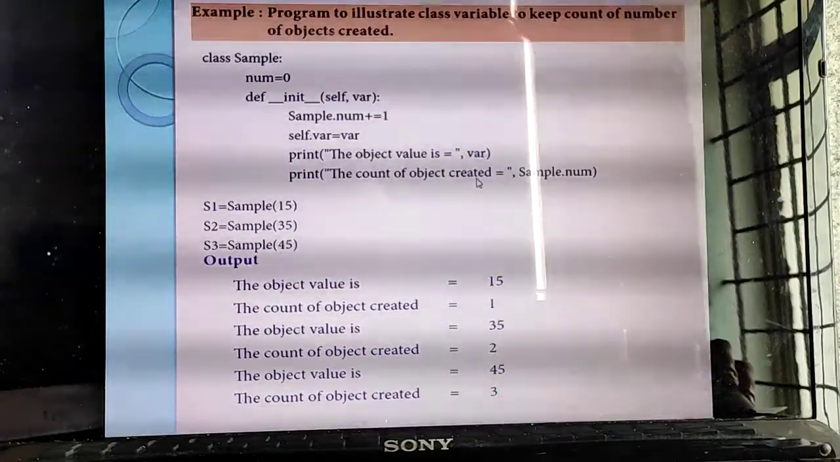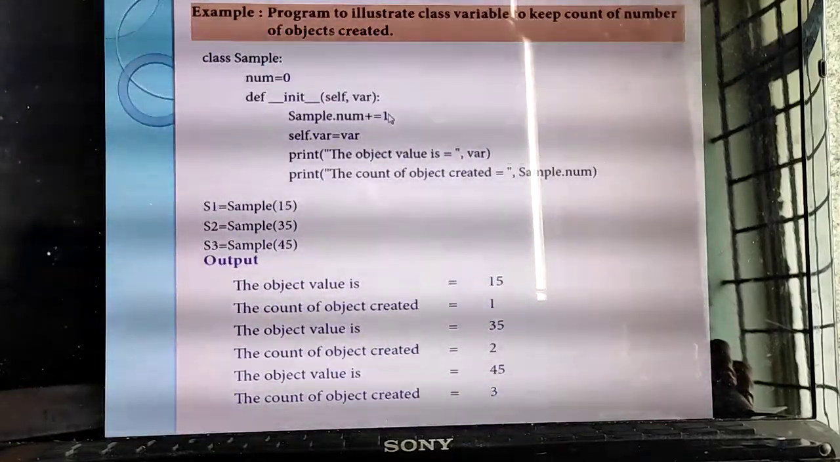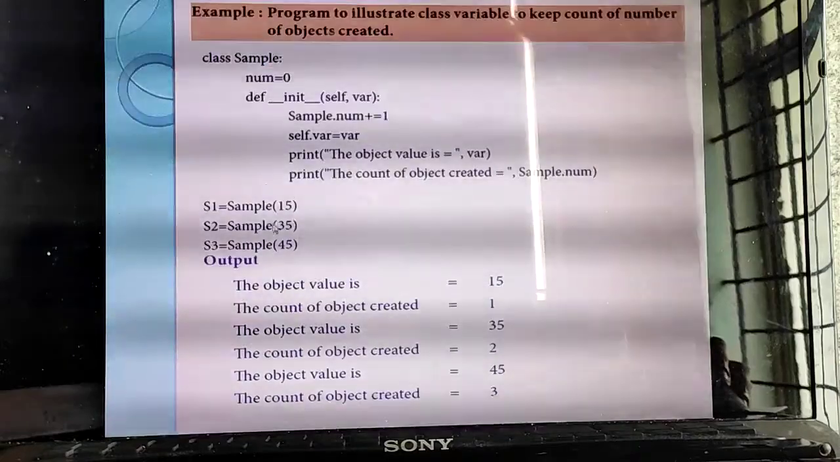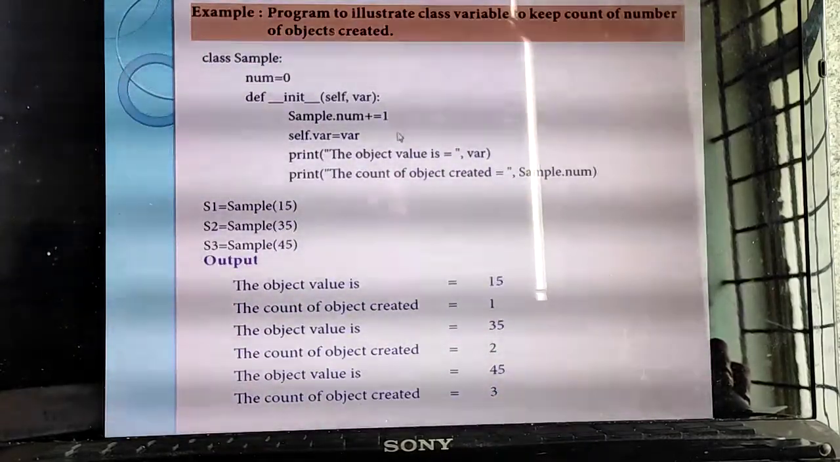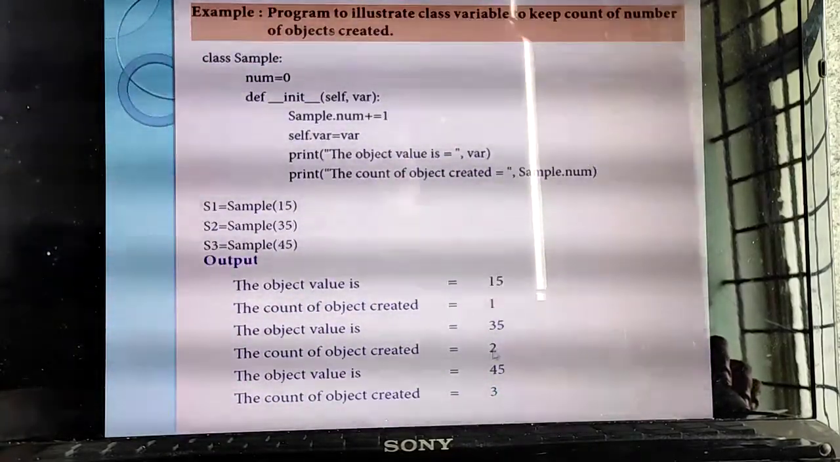Then the count of object created. What's the first count? You have given 1. Next time the object value is 35, so the object value is 35. What's the next count? Count of object created is already plus 1, so each time it needs to get incremented. So 1 plus 1, the objects created is 2.